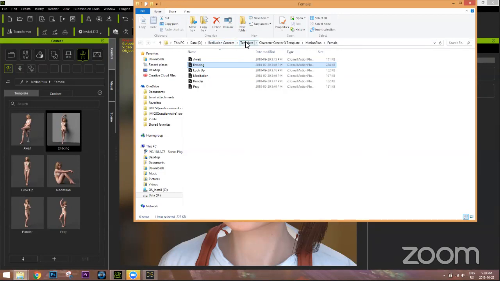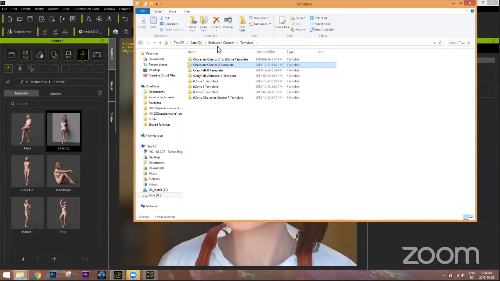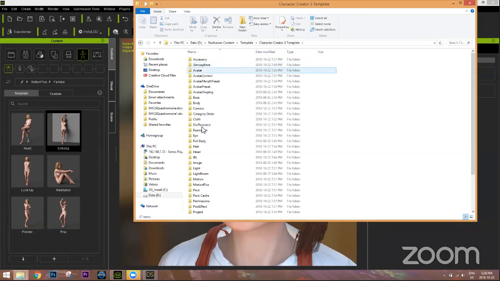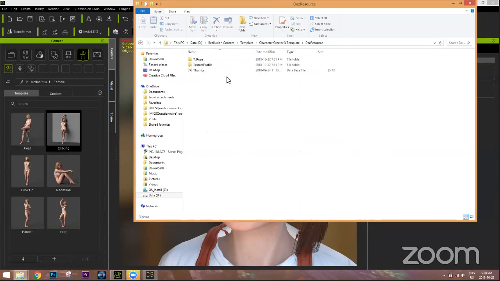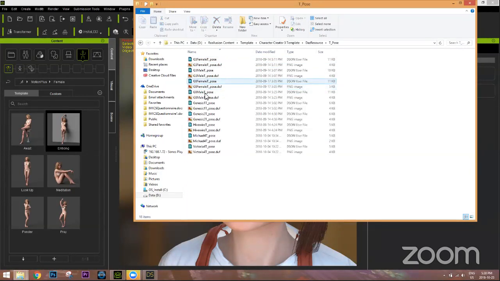So what you have to do is go to the template folder, and for most people it'll be Documents, Reallusion, and Template. You'll have this folder here, and Character Creator 3 Template under there. You'll find a folder called Daz Resource, and under that you'll find T-pose. You want to apply the T-pose to your character before you export it. Very important. So let's go ahead and do that.